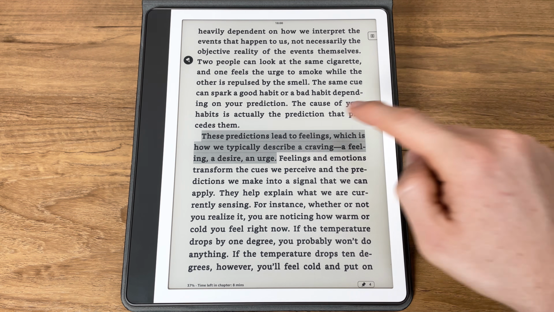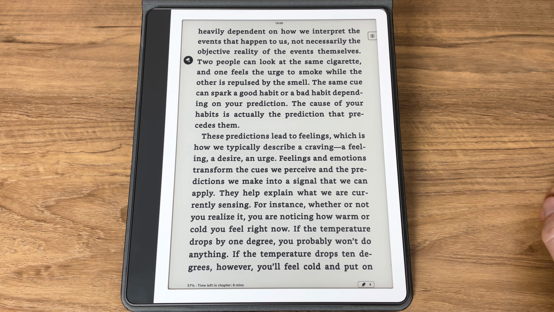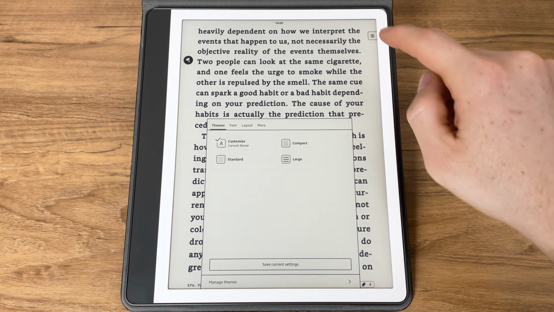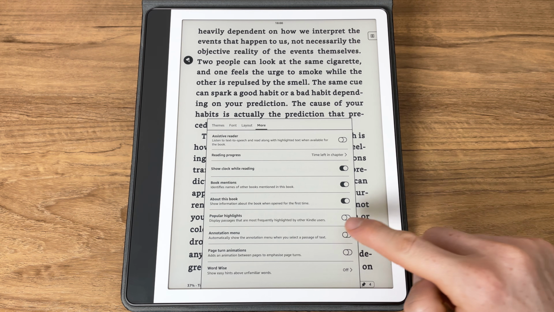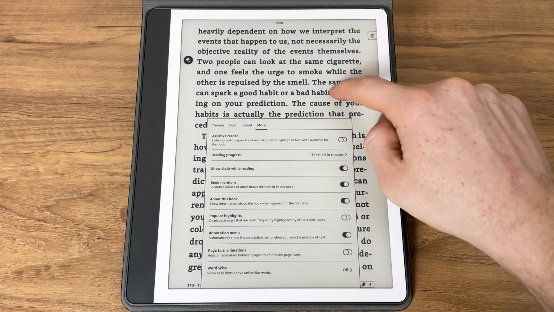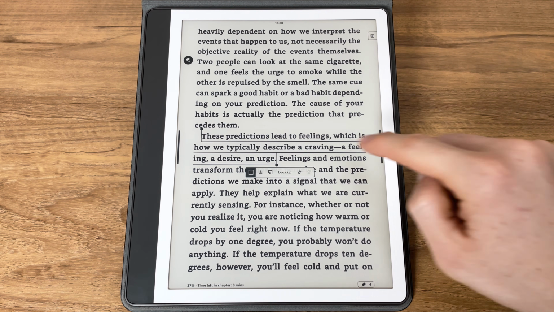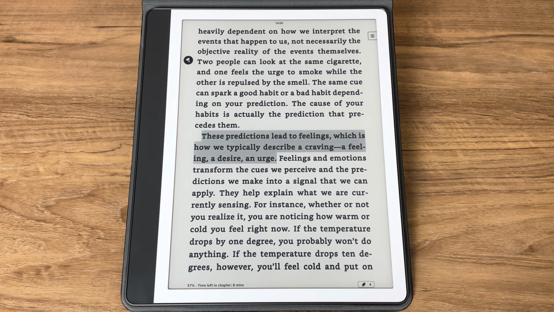Tap the top of your screen to bring up the reading toolbar, then tap the AA button, then tap More. You'll see a toggle for Annotation Menu. If that's switched off, your annotation toolbar won't appear when you highlight, so turn it on and the problem disappears immediately. Once it's toggled on, it stays on. So this is a one-time fix. But if you've been frustrated by disappearing annotation menus, there's your answer.